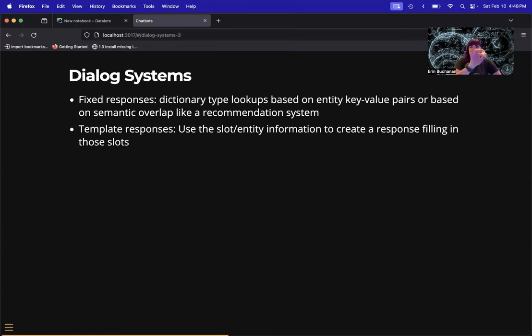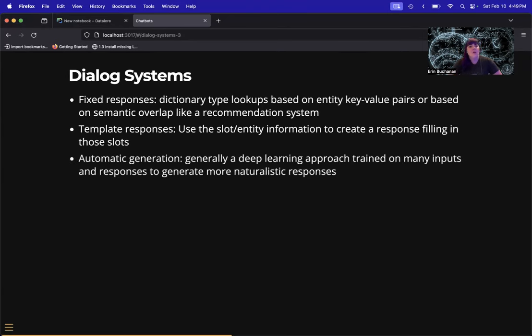It takes the entities from your text and fills them into a template in the code. Okay, or it could be automatic. Automatic is definitely the most difficult. So we're going from least difficult to most difficult. Whereas the first one is more of an FAQ type system, the second one is more of a dialogue with a goal, goal-oriented system, and the last one is more of a chit-chat system, where it's trained on many responses to give you something a bit more naturalistic.